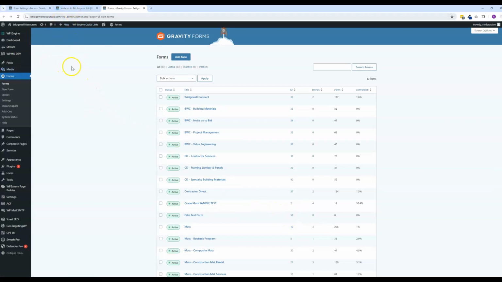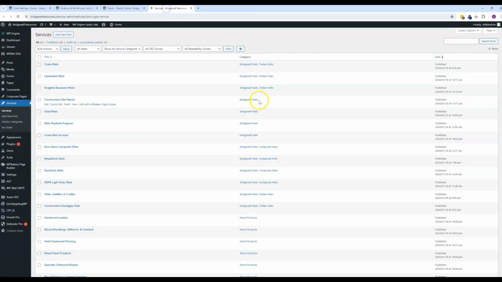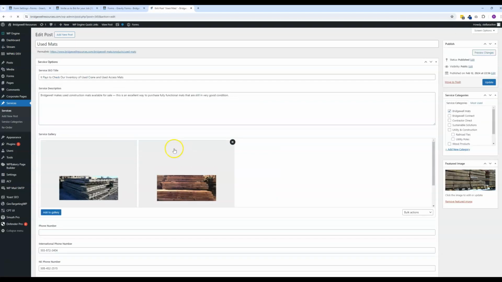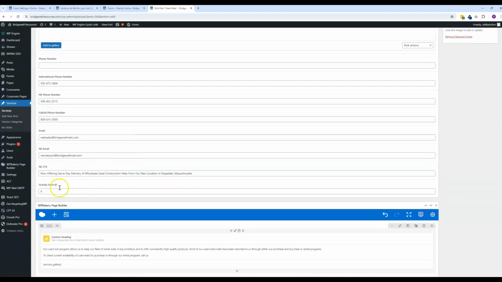So then on any particular page where you wanted to use it, let's go to our services here. Let's say we had a service, you needed to put it on the used mats. We'd come right here to used mats. And then right down here, you can see gravity form ID. This is where we'd put in that number. So you would just swap this out for number 58. Or if you needed to put it on a new page, I can make a video on how to make a new service page as well.